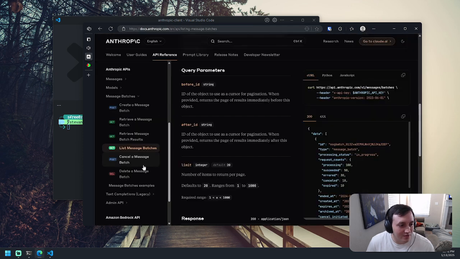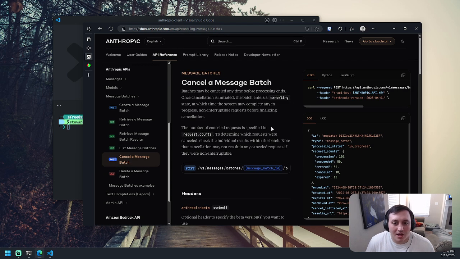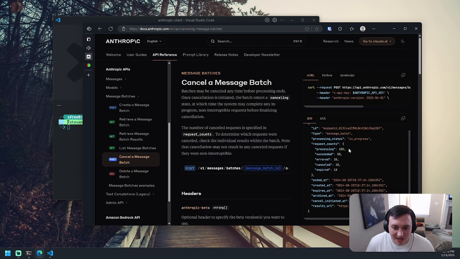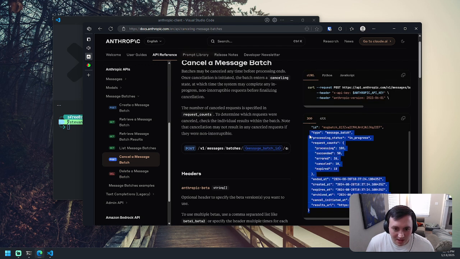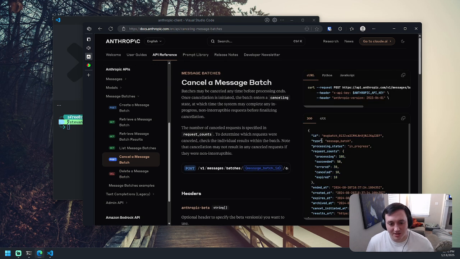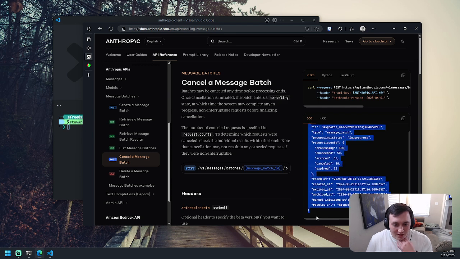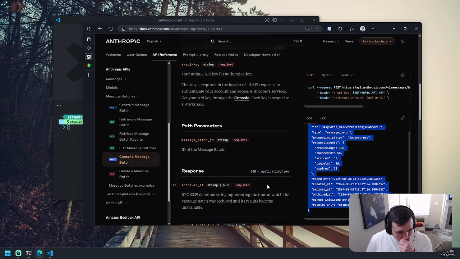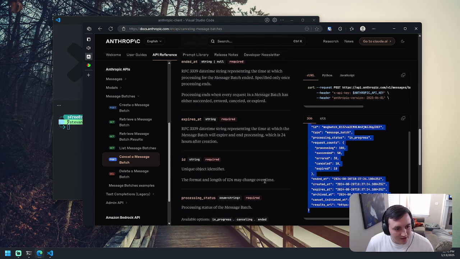We're getting close to getting this feature done. We only have 2 more methods to implement to support the batches API. We need to support canceling a batch and deleting a batch. For deleting, I think I have to add 1 model to represent this response. But for canceling a batch, it's just a message batch response, so I already have a model to represent that. I just need to implement the method logic.